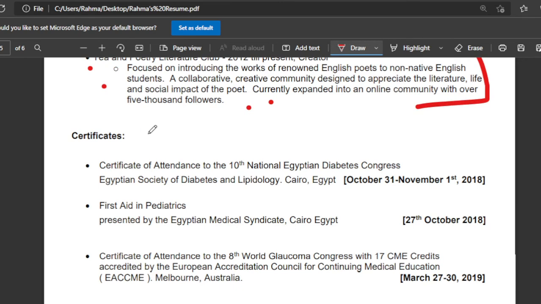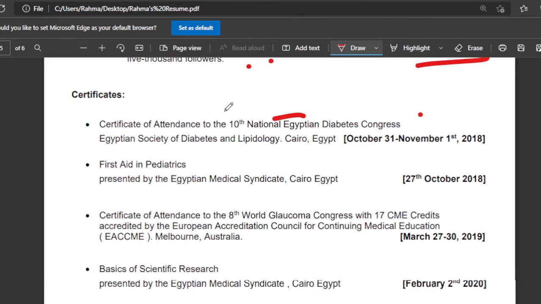Certificates, again, these are certificates that you can get. You can get certificates after you finish your conferences, so you get a certificate for that. So you can see here, I attended the National Egyptian Diabetes Congress, and the dates of it. So that falls under your certificates.